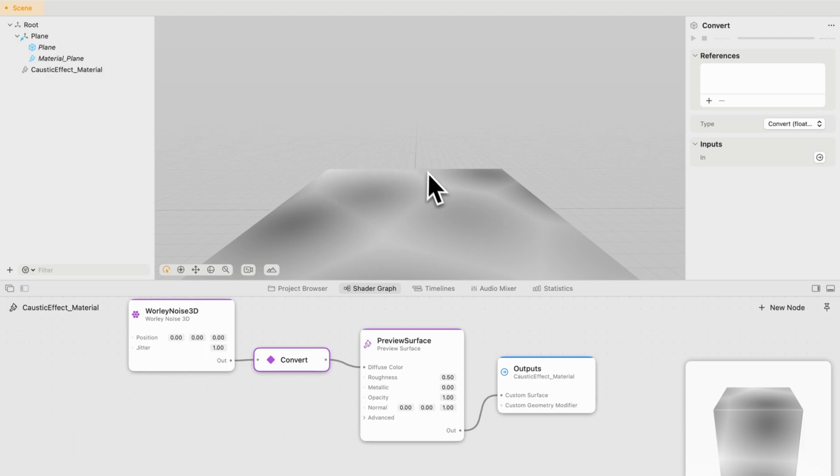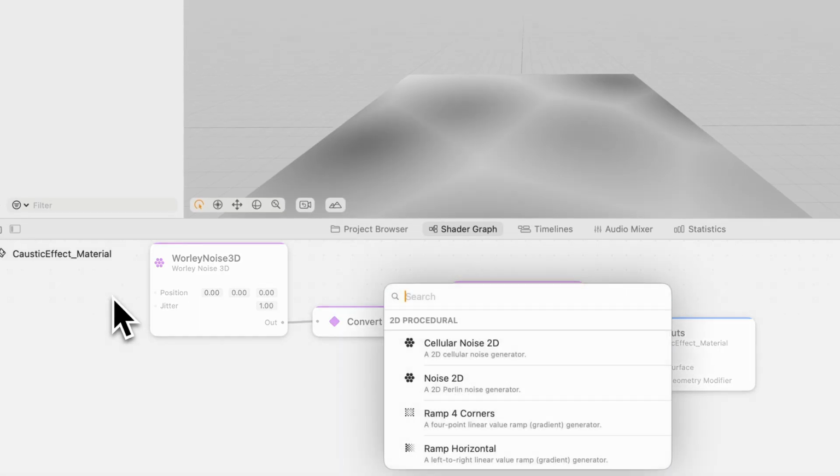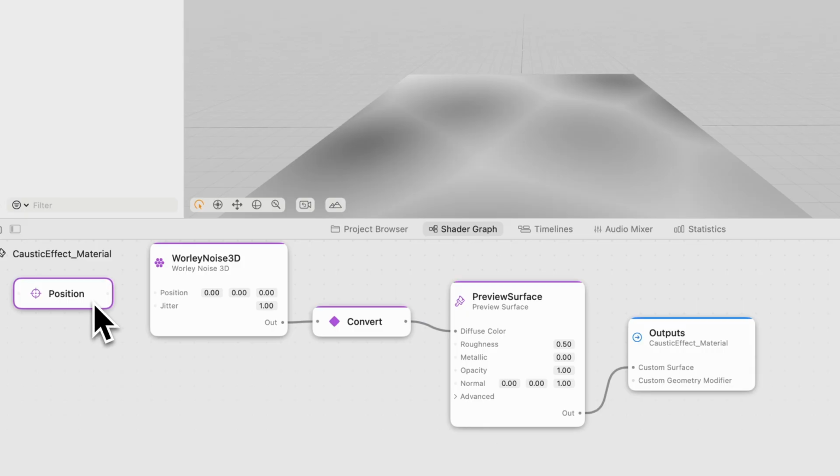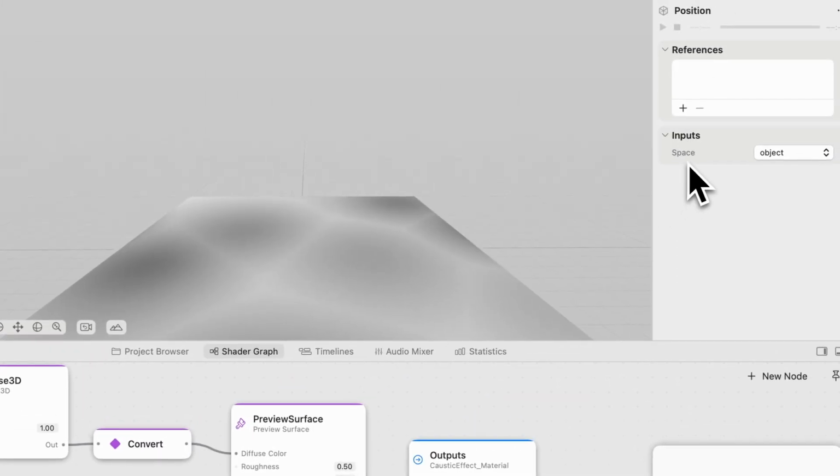Now we have the basic pattern, but the cell of the pattern is too big for our caustic effect. How can we change it? According to the documentation, the Whirly noise takes the position in object space and calculates it to generate the Whirly noise. We can adjust it by adding a position node. So double click and add a position. When you add the position, because the default is object space, nothing will change.